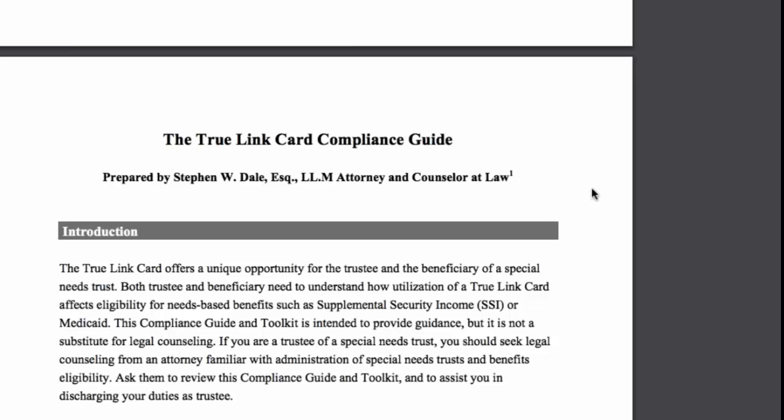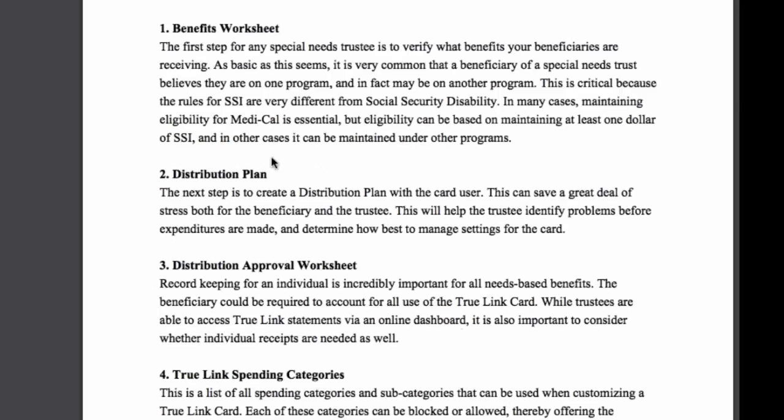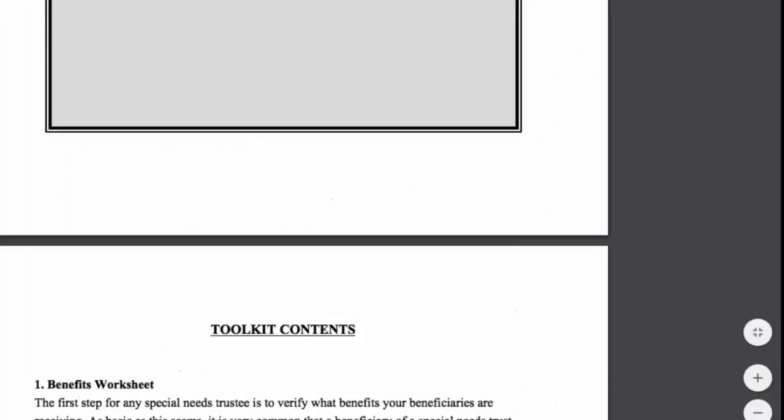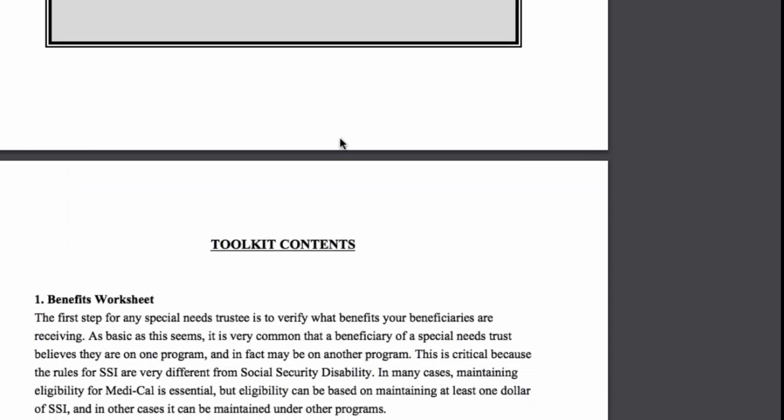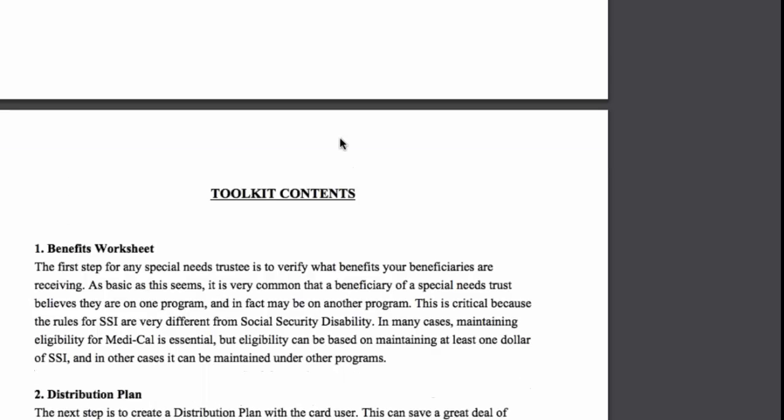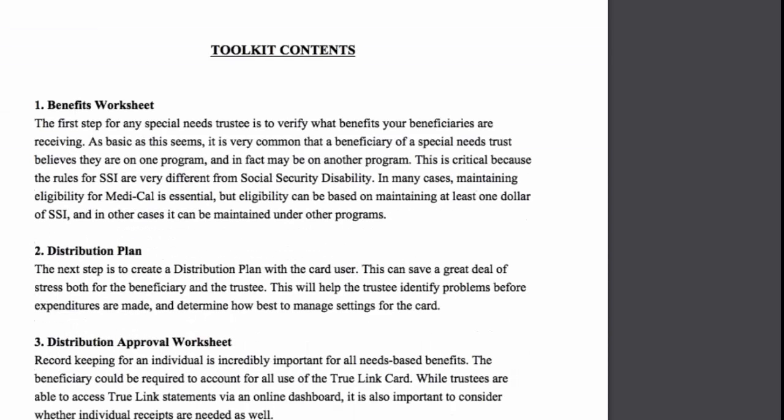The other thing that is relevant is a toolkit that Steve put together, which is basically a bunch of tools and documents that anyone managing a special needs trust can use. These are mostly around documentation of discretion and good communication with the beneficiary. A lot of these are in use with the Golden State Pooled Trust, and that's where this expertise came from. So there's a benefits worksheet to capture information about the status quo of benefits.